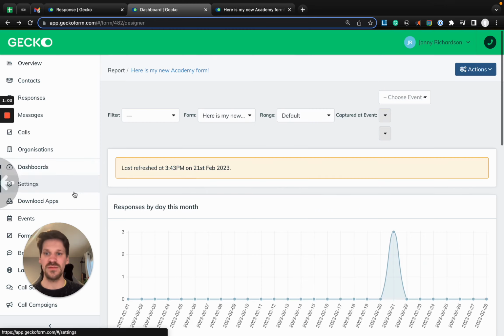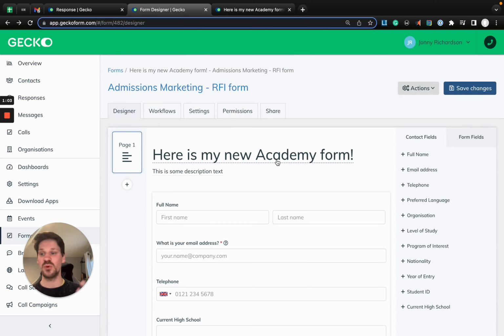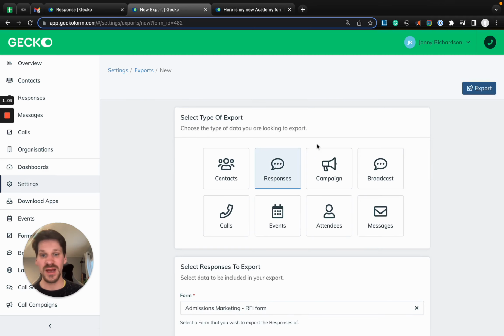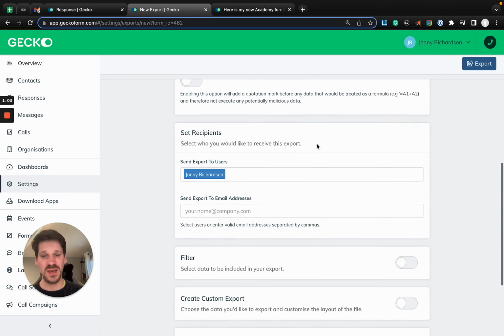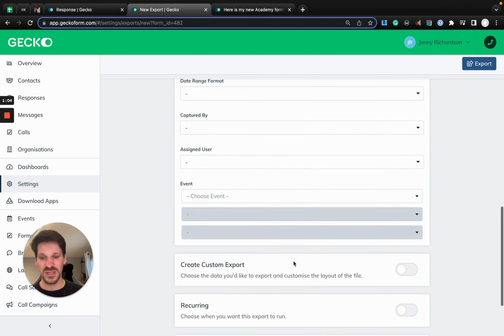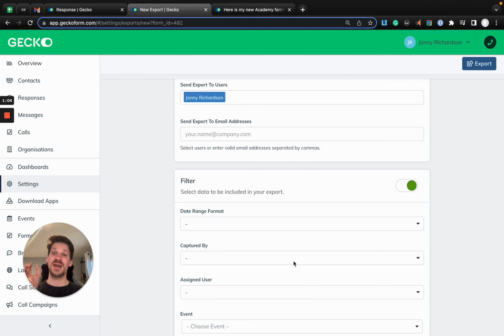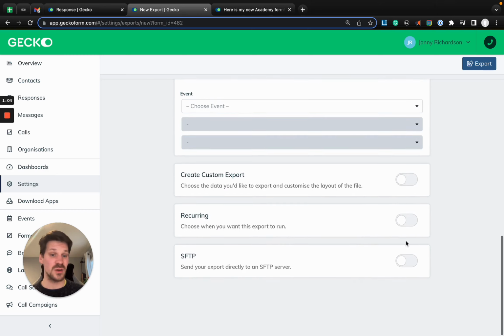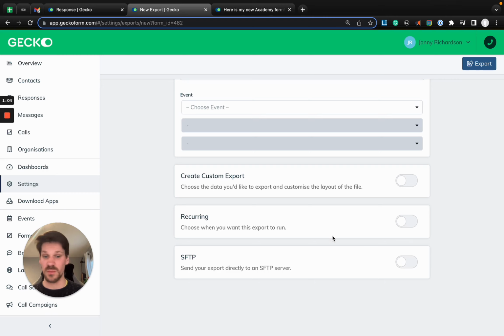Now, really importantly for Gecko, because we know how varied people's reporting capabilities and requirements are, you have the ability at any time to export your responses from the system. Now, again, these are really bespoke. They can be customized in any way, filtered by whatever date ranges you need or which events you've captured at. And I recommend checking out the full article below to teach you precisely how to find the export type that you'd like. We also support recurring exports that can be pushed even to SFTP servers.